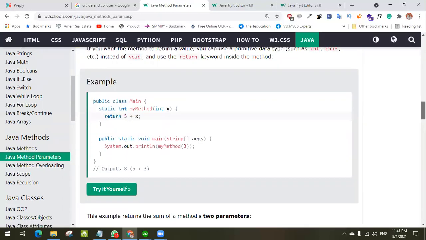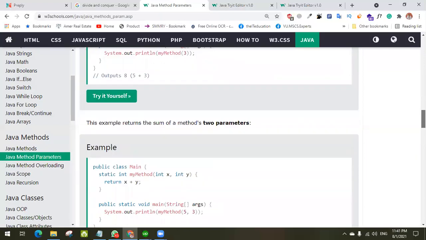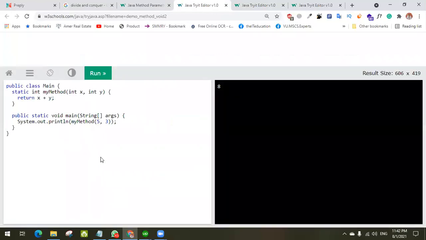Okay, look at return values. When we talk about the return value, it can return a value. And look at here, instead of void, we will use the data type and the return keyword inside the method. Okay, definitely the return will be your last statement inside your method. Okay, you can see here, this is an example of a method which will return the sum of this one. Look at my method 5, 3, and it will return the sum of this one. Okay. Do you remember that?